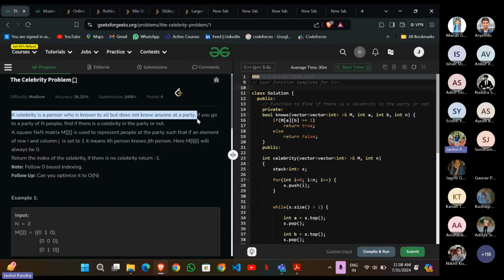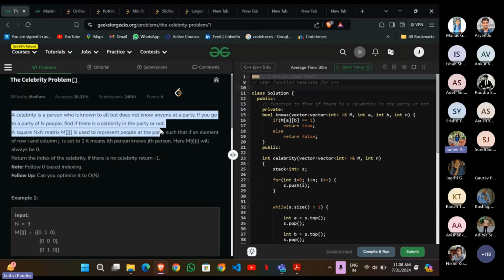If you go to a party of n people, find if there is a celebrity in the party or not. Okay. And if you are going into a party, you have to find who is the celebrity there. Okay. So how will you find this? We will understand it later.